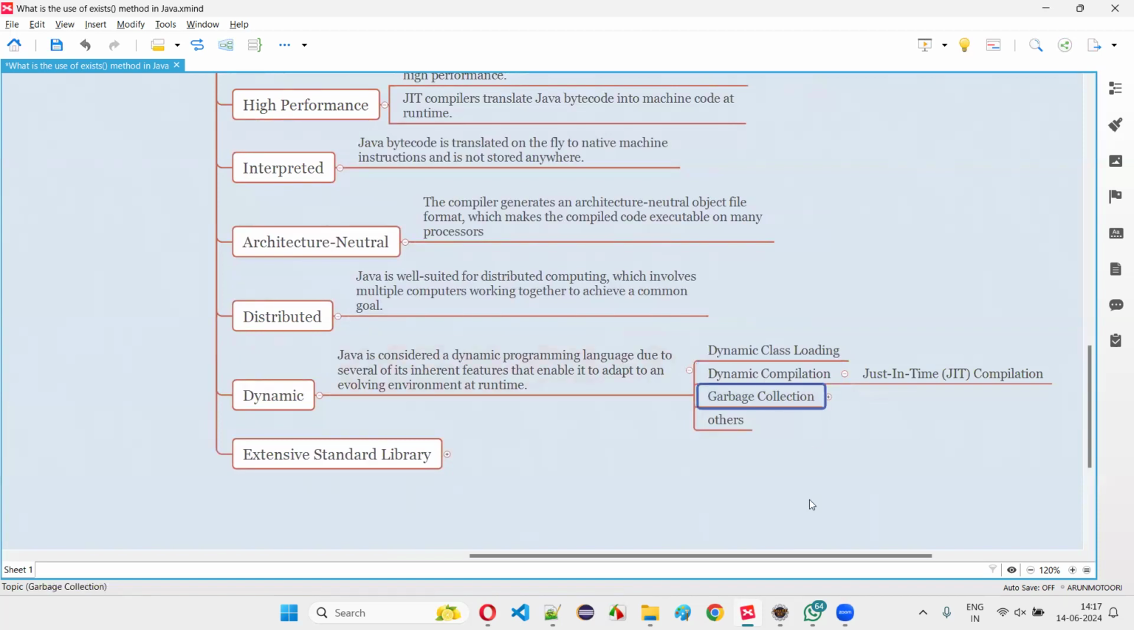The next one is garbage collection, guys. Automatic memory management is also dynamic in nature. The garbage collection mechanism in Java automatically goes and deallocates the memory in a dynamic manner. And there may be many other features, guys, which make Java dynamic. These are the important ones.